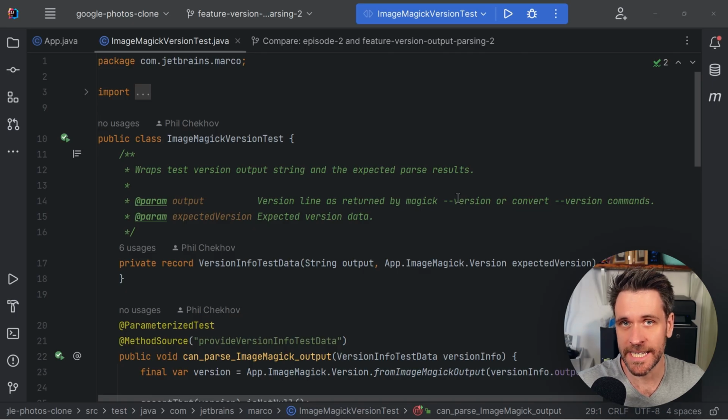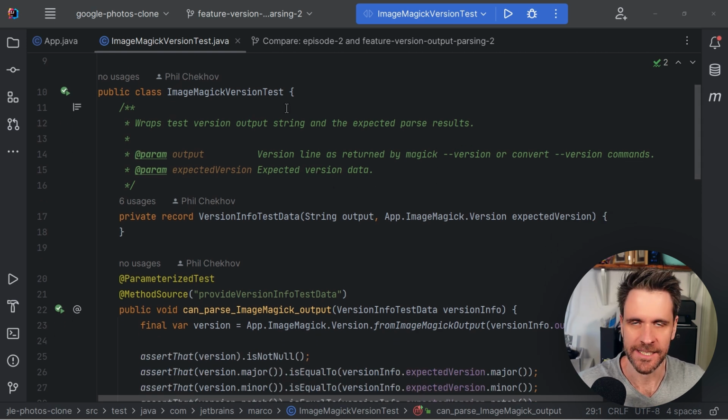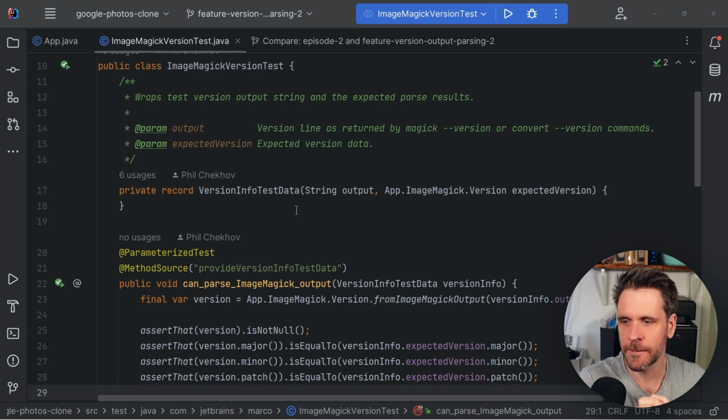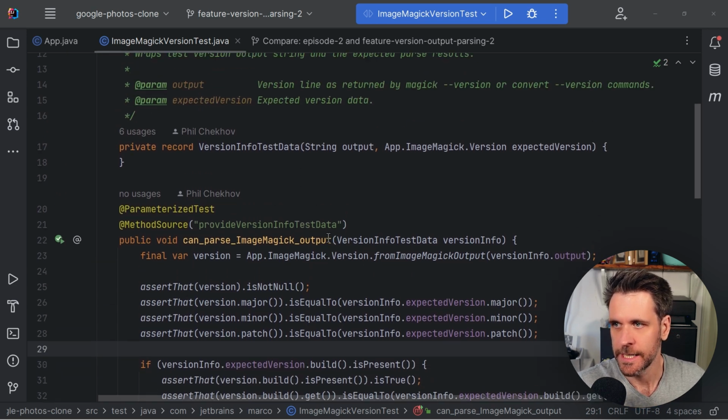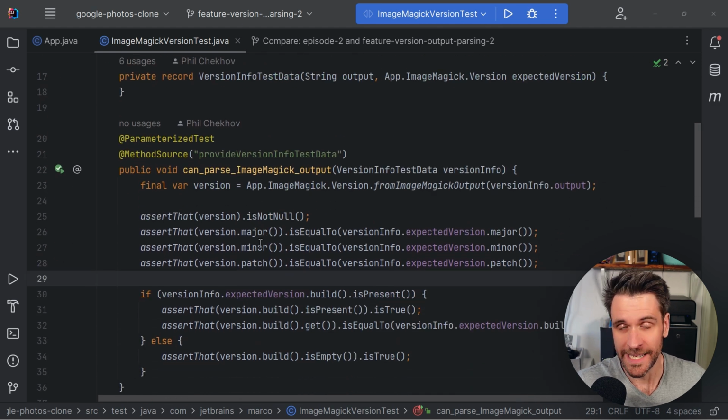All right, it's finally time to do the actual code review and to delete some code. I'm going to start with the test class. That's what I usually like to do. I just want to see if I can refactor or delete stuff here. But first of all, let's quickly understand what the test is doing. We're basically trying to parse the console output of the ImageMagick version command.